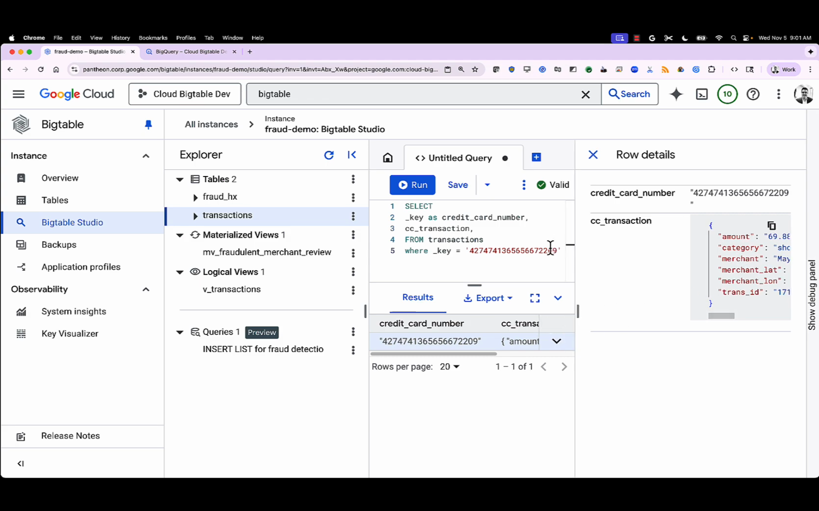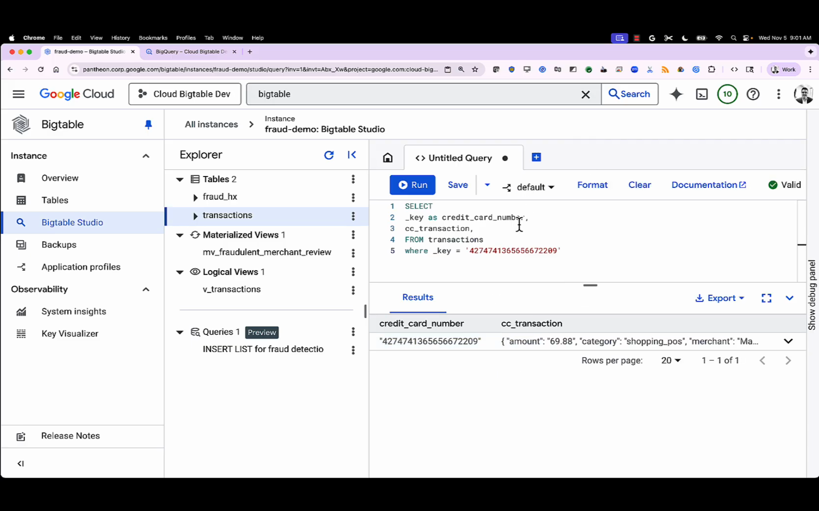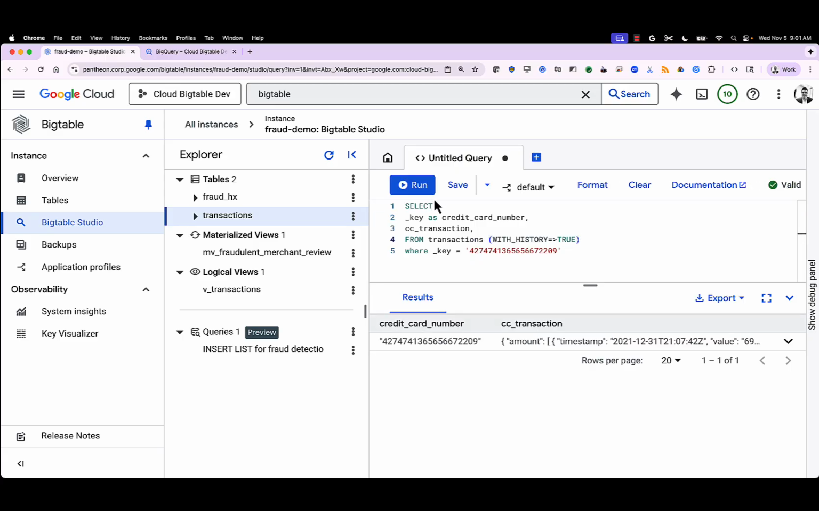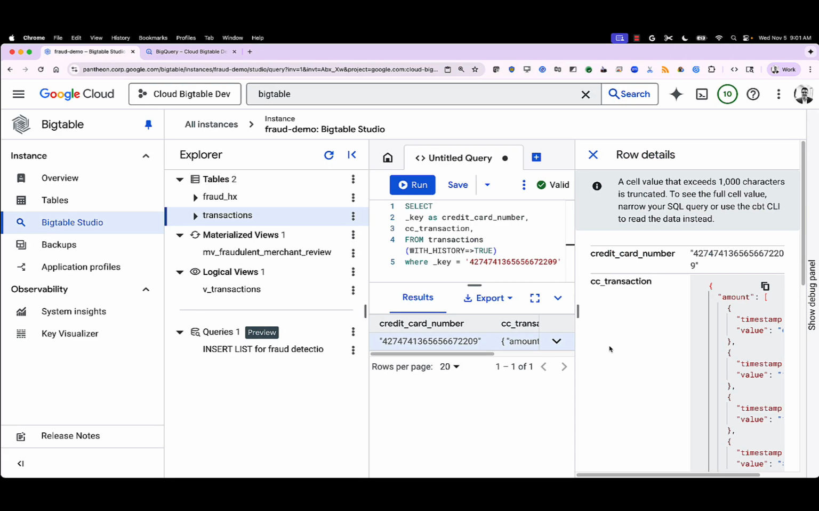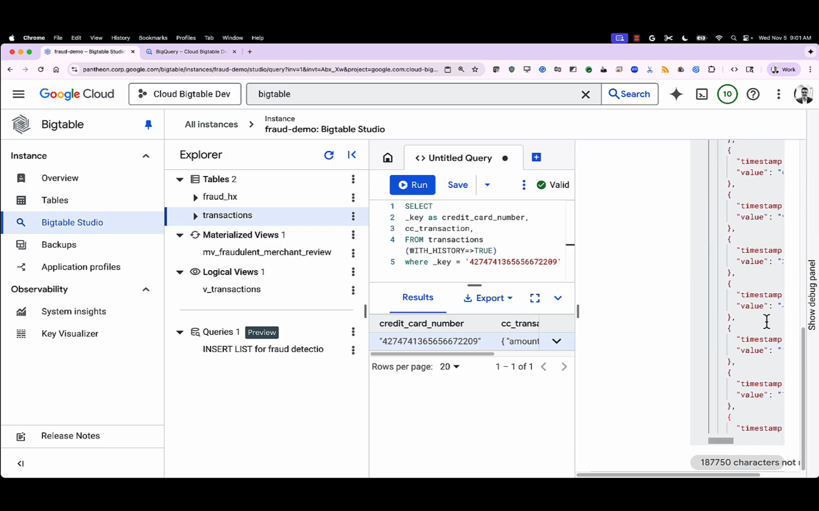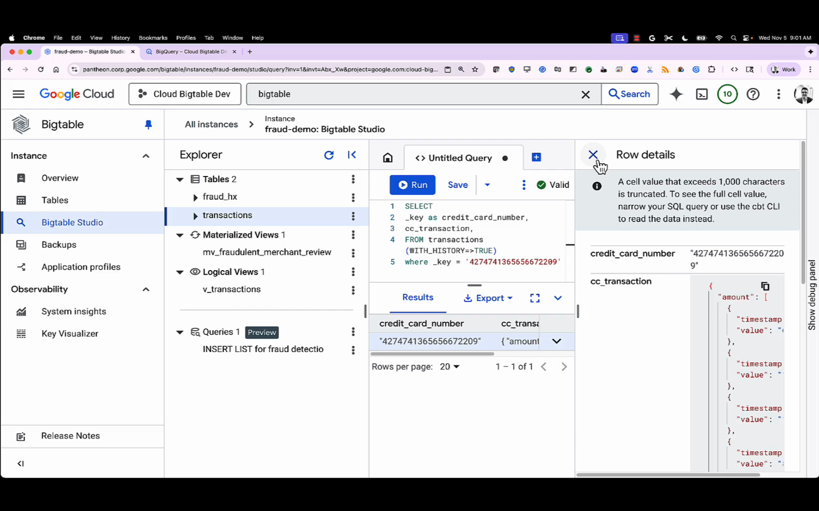the latest values. But because this is Bigtable and we can store time series data, I can look at all of that data. If I just do a WITH HISTORY true, now rerun that, and we can see that that credit card number actually has a record for all of the different transactions that occurred on this credit card.